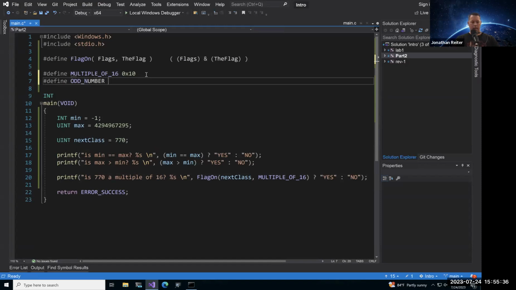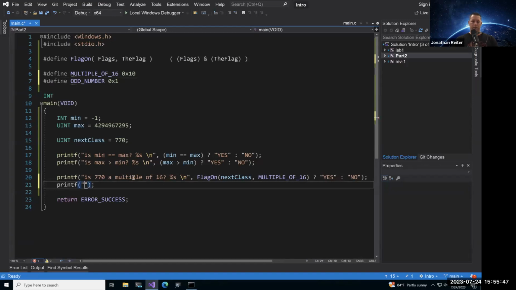Okay, and then we'll say the value of 1. And we'll add another printf statement here. We're going to modify this just a little bit to say, is 770 an odd number? And then %s. Undo our little operator here. Test for flag on. Question mark, quote, colon. And there we go.